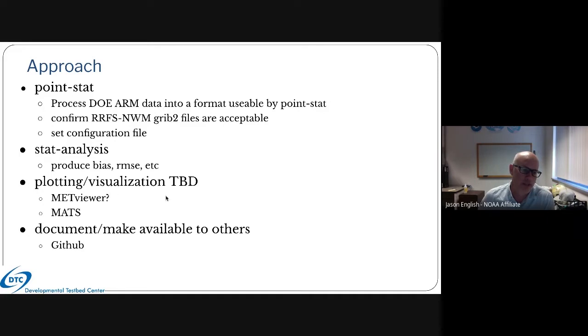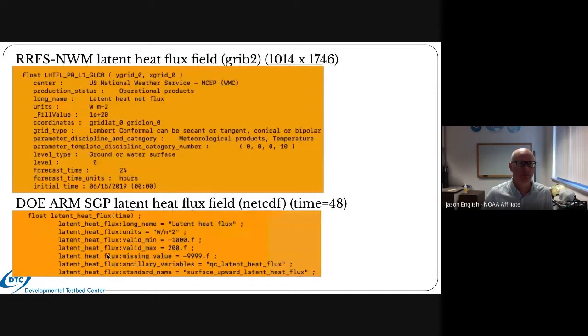Plotting visualization would be nice, and that's a next step that I don't have much details on yet, but could possibly use MetViewer or MATS. And then, as we heard earlier today, there's the value in documenting and making code available. So the plans are to do that, especially if I can make it tailorable for broader community use.